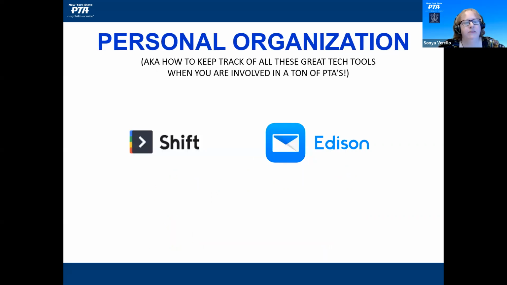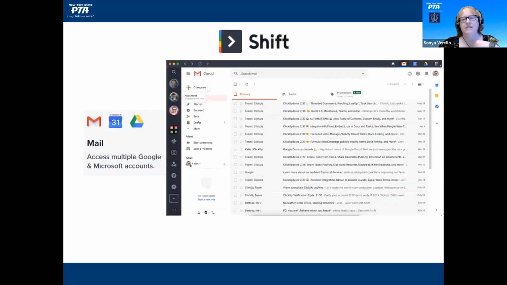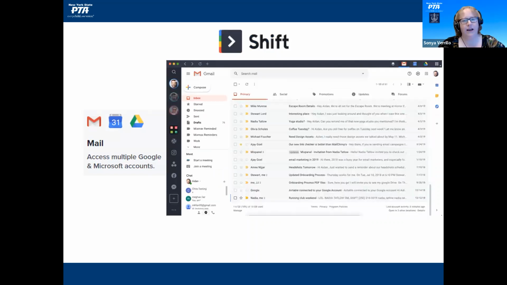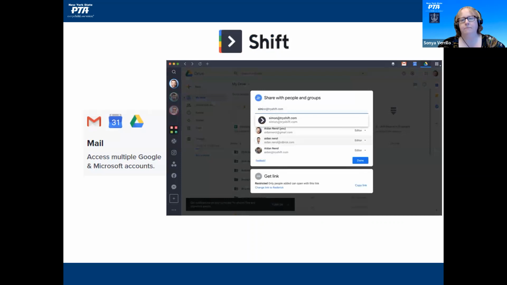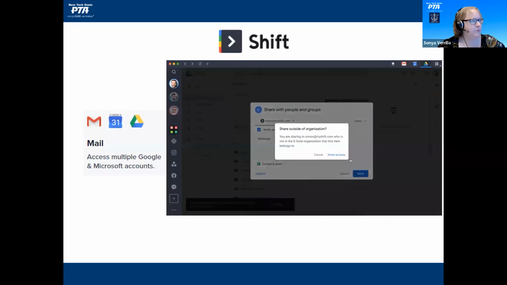These are some personal organization tips that you would use as an individual that have been helpful for me, not just in my work with PTAs. Shift is a desktop app for streamlining your accounts, apps, and workflows. It allows you to access multiple Google and Microsoft accounts, and you can also zero in with focused web tabs. You can access Shift from the web, and from inside Shift, manage your tabs and organize them by account for a better browsing experience.